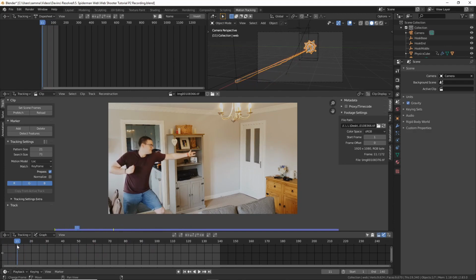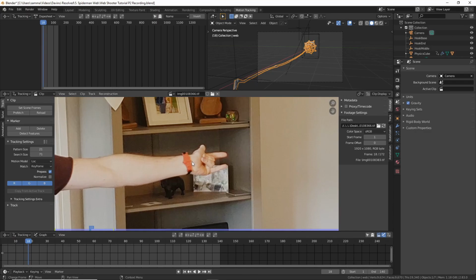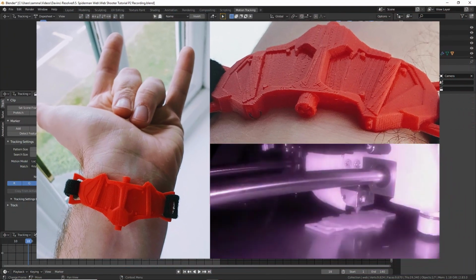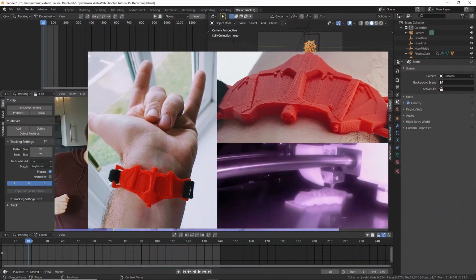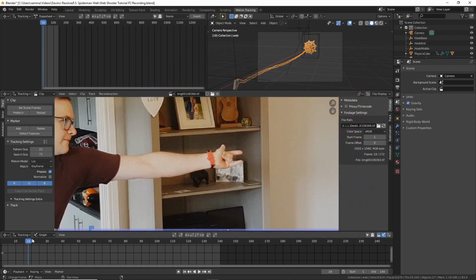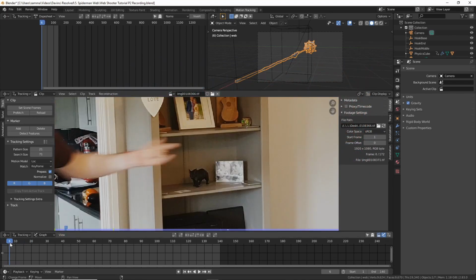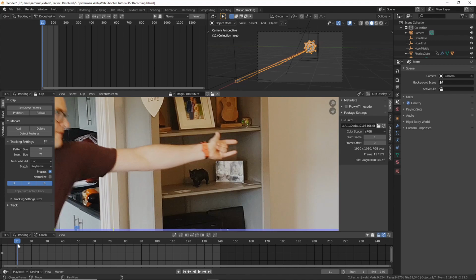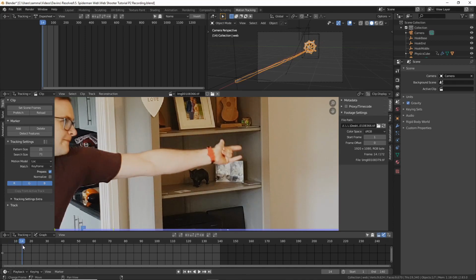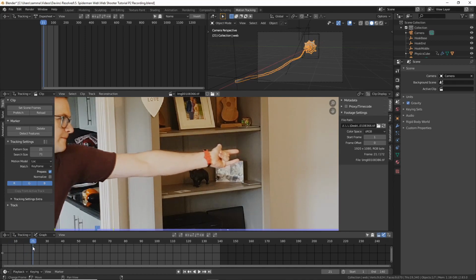Okay, so you'll see here that I'm wearing the web shooters that I 3D printed. Now there's two reasons behind that. One, it looks kind of cool, and two, it gives you a nice area of high contrast to track. So let's go to where we get a nice clear frame of that web shooter.